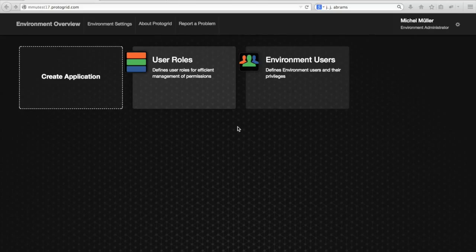Today I'd like to show you our new platform called Protogrid. This allows you to rapidly create applications to hold any kind of information, and you do all this right from the web browser. What you can see right now is the environment overview.